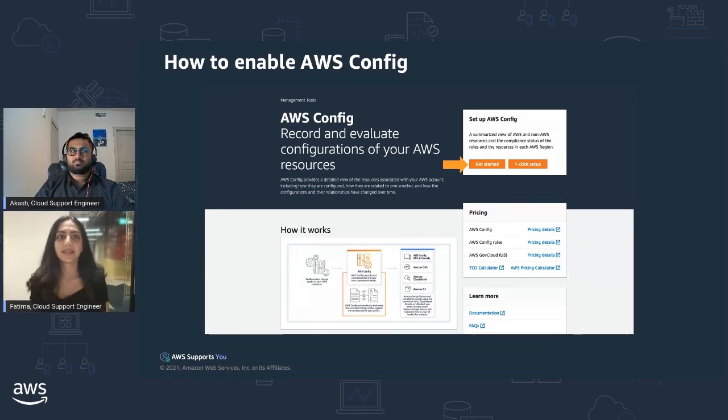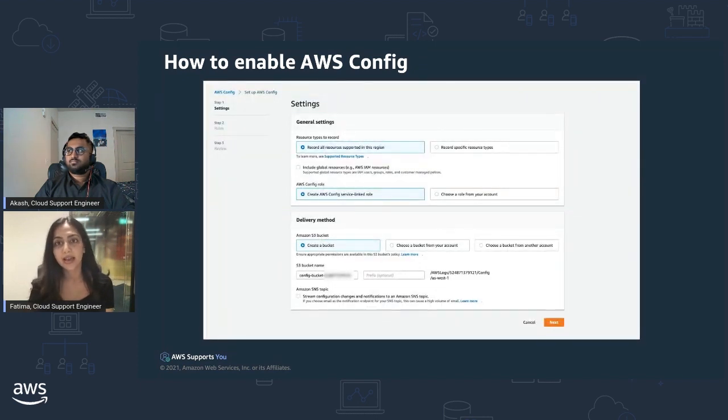Perfect, thank you. So how to enable Config. This is our starter page. If you're in the AWS Management Console and you go onto the Config service, this is the starter page that you'll see. If you press Get started, it will bring you to this page. And here you can see that you have general settings. These are your recording settings. This is to record all resources that are supported by Config in this region. And then you can also pick particular resources if you want. And then we also have include global resources. This is a checkbox.